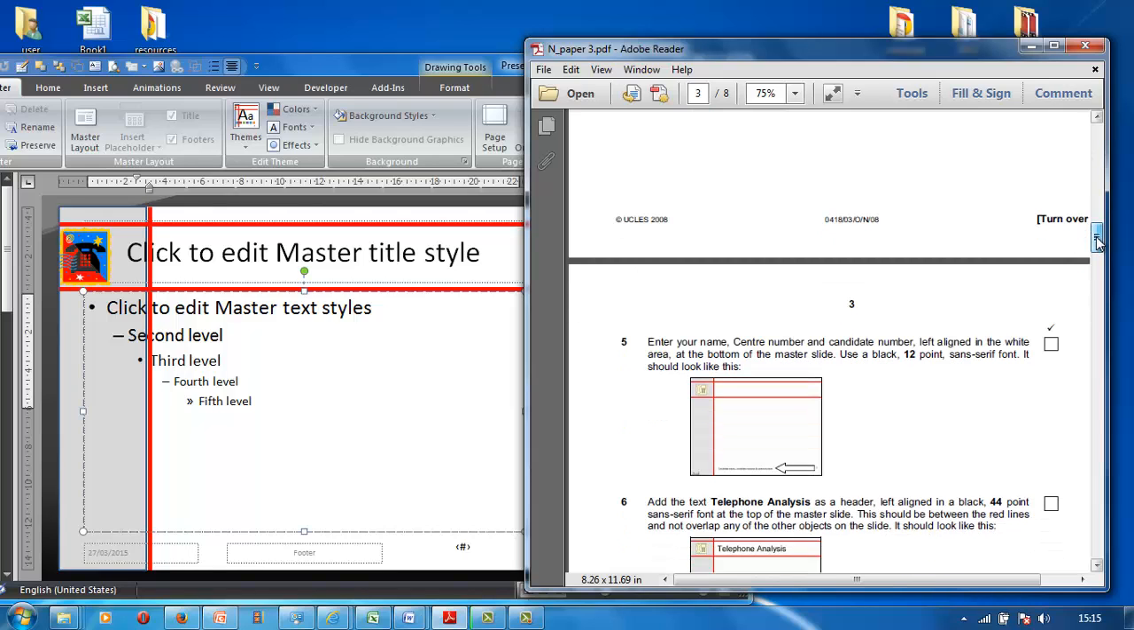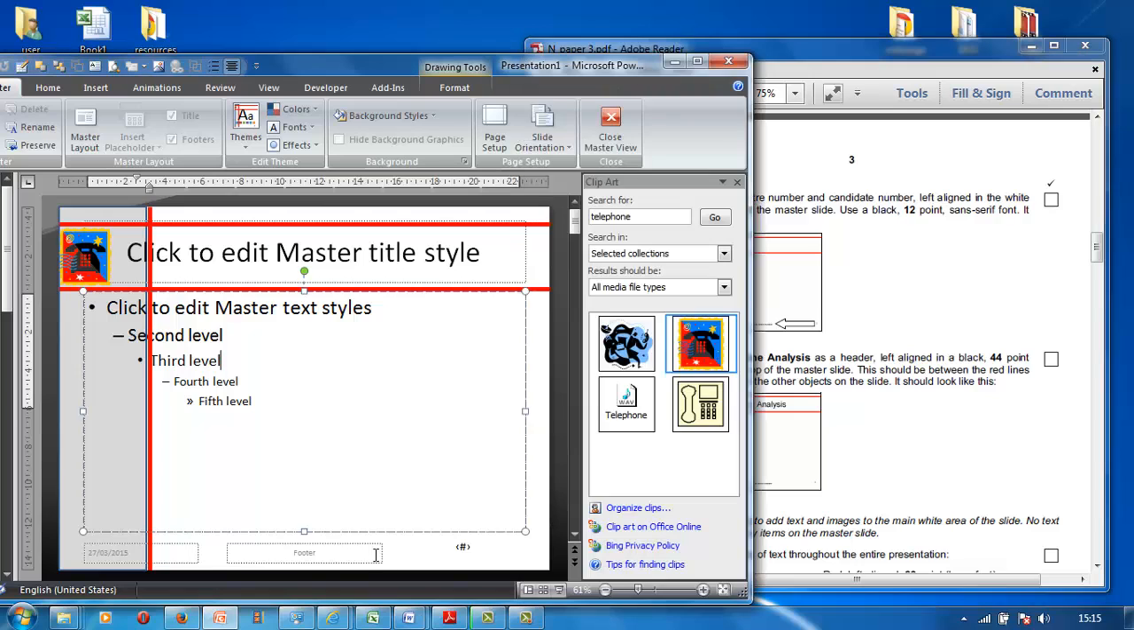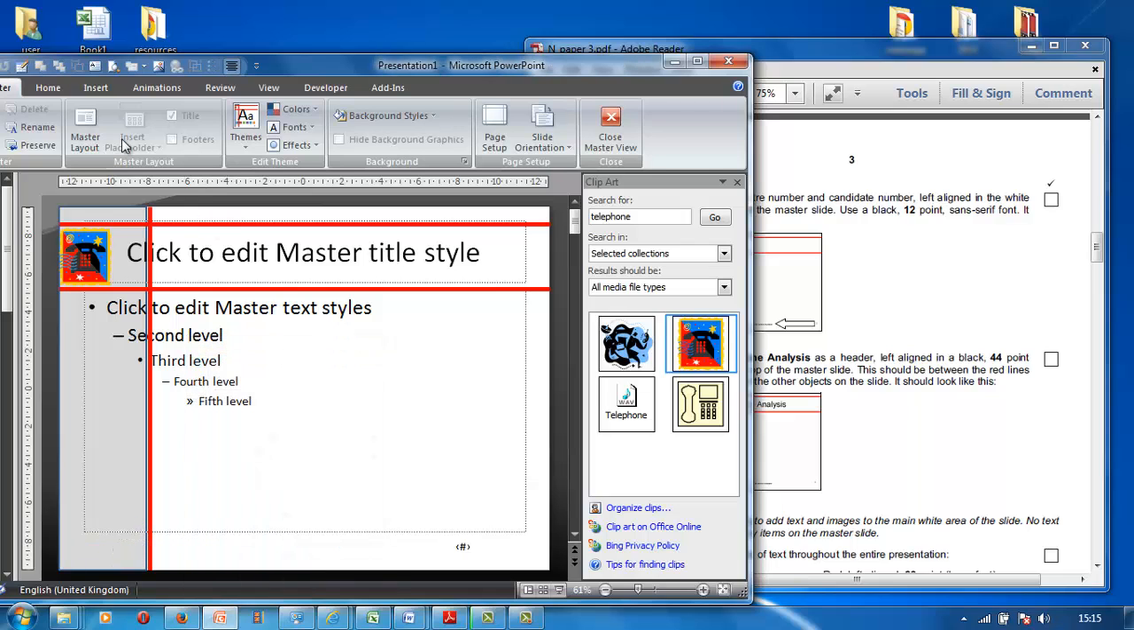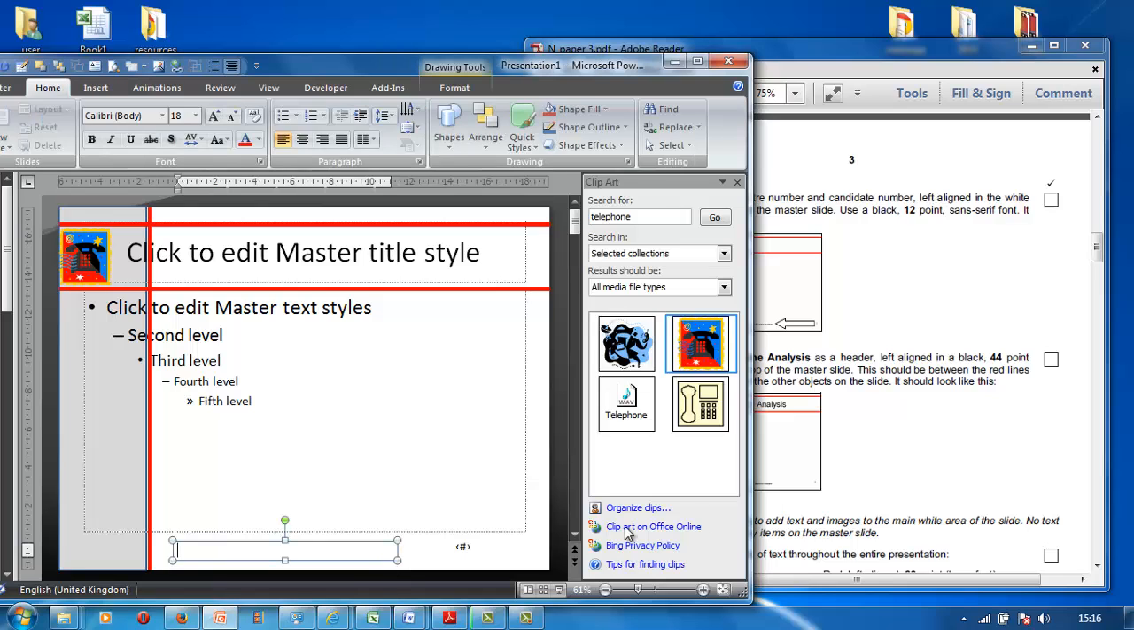Enter your name, center name, and canon number. Left align in the white area. In the white area at the bottom of the master slide. Okay, the white area. Can you see this is the white area? We don't want this. You go delete it. You don't want this because their text boxes don't work. You go insert. You grab your own text box, and what do they want? They want your name in the white area.